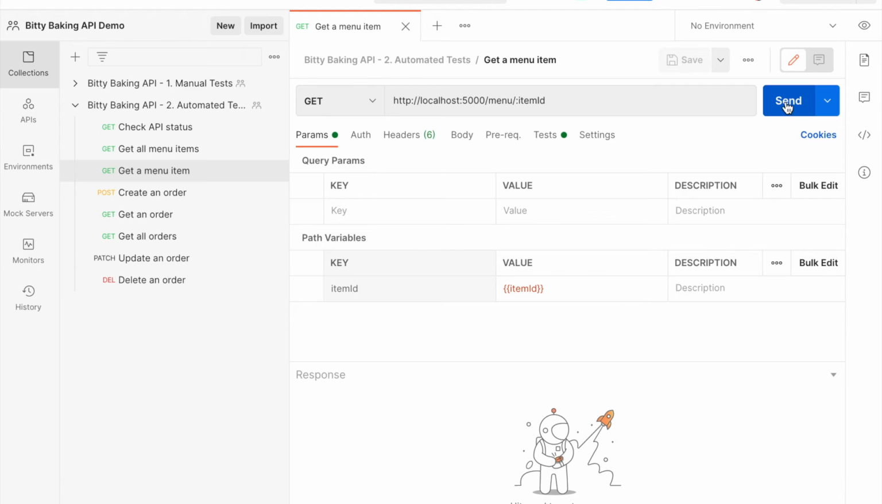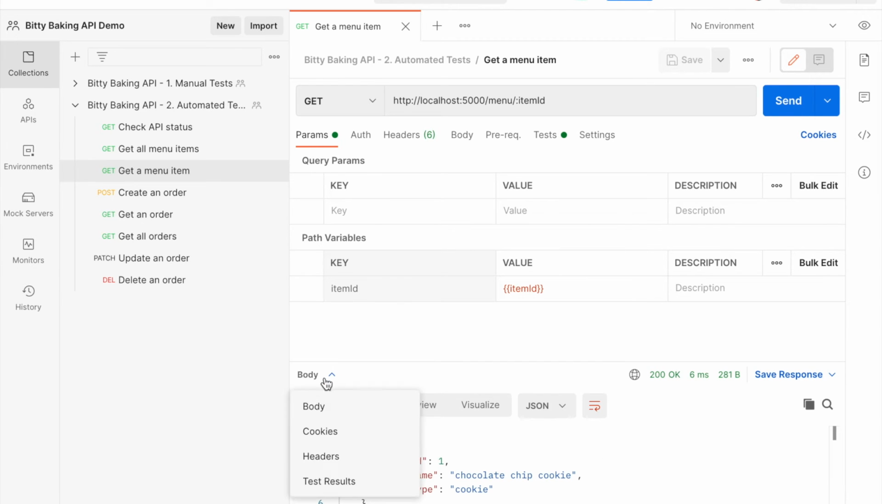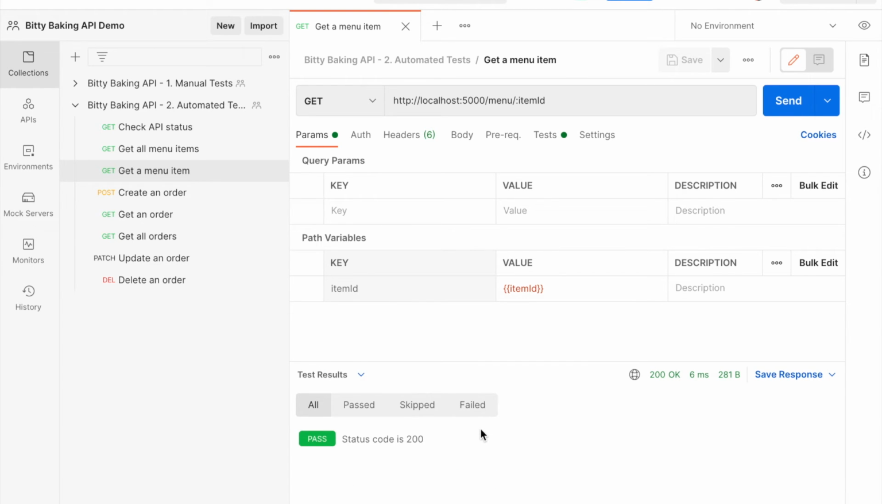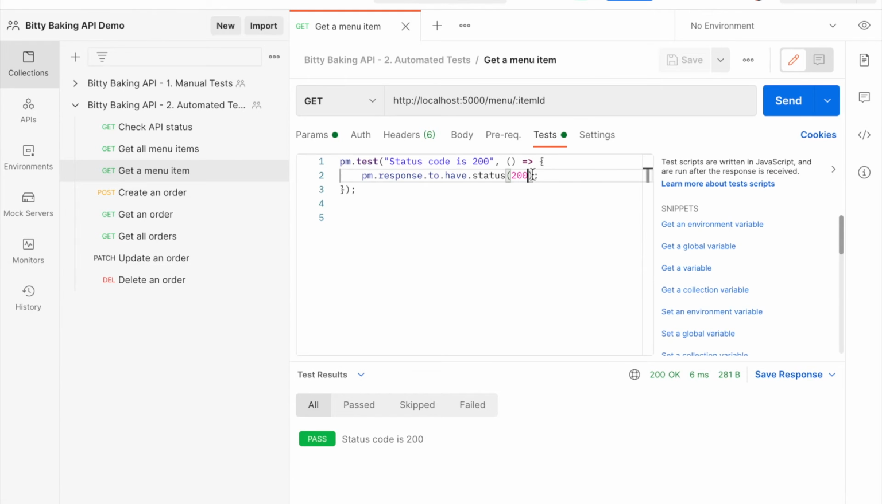So if I run this test, going to our tests, I can see that that is passing. And if I change this to say 201 and try to get that, then it will fail because it's expecting a 200 response. So making that pass again, and we're all good. We've got green.